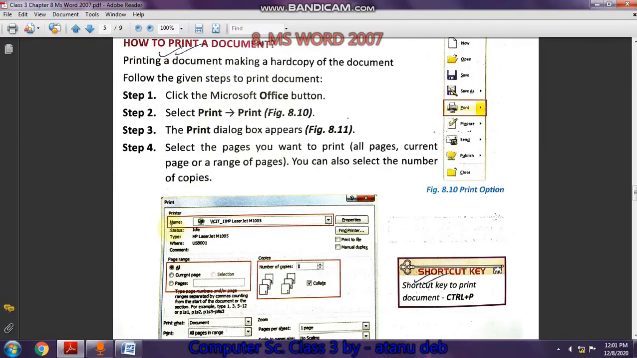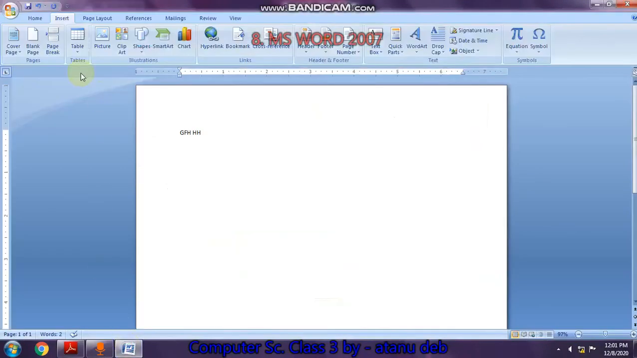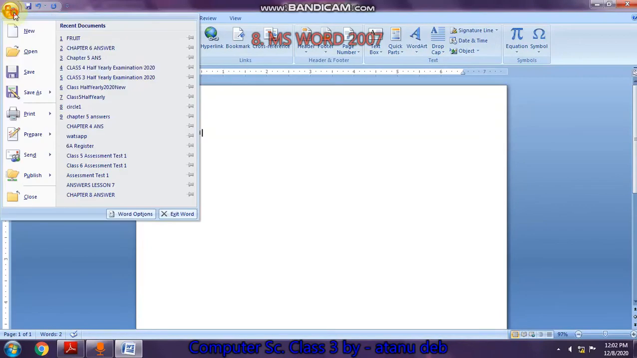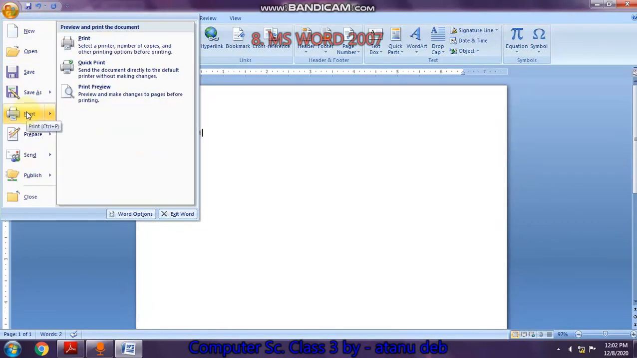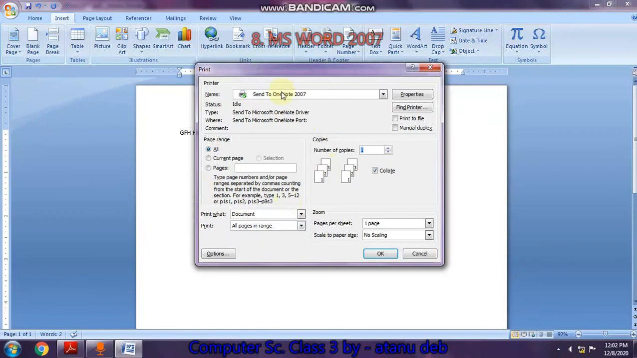The steps are given in the book, page number 83. If you open and see your book, let us do it practically. First, after you have typed the document, go to the Office button, then you'll find a Print button here. So this is the Print button. From the Print button, go to the right side, you'll find the Print option. Click on it, and the print dialog box appears.